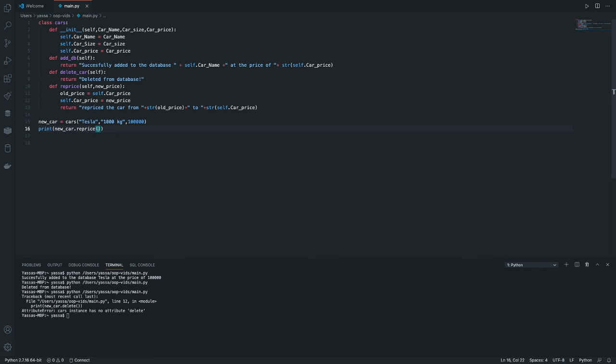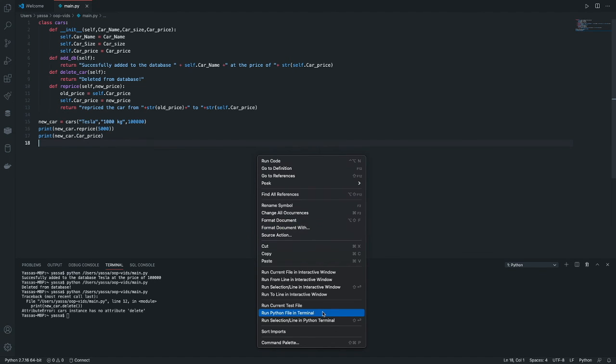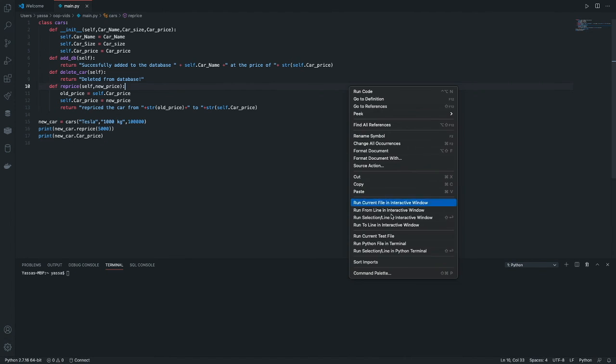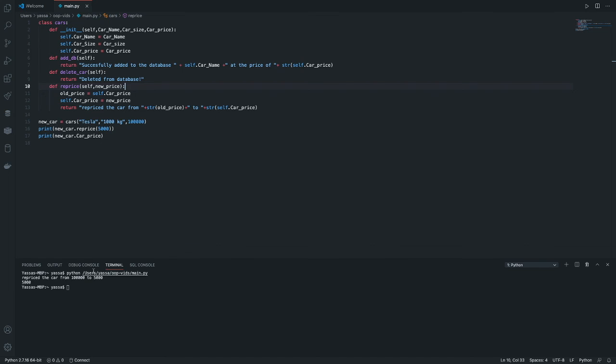Okay, let me just reprice this. If I were to make a reprice and I want to reprice this to $5,000, let's suppose there's a sale, and I'm just going to print out the new car price, and I'm going to just run this. Let me actually just clear this so that you can see it better. Okay. So it says repriced car from 100 grand to 5,000, and then I just printed it out back again.